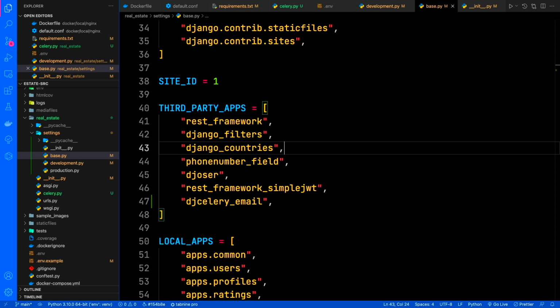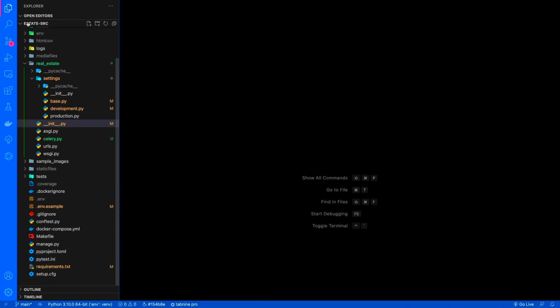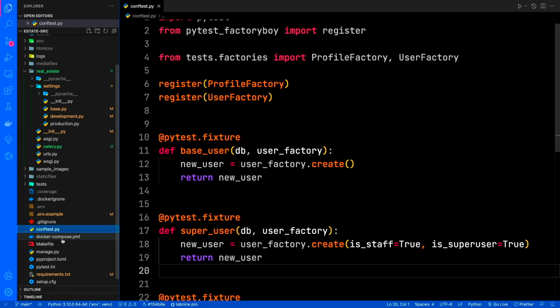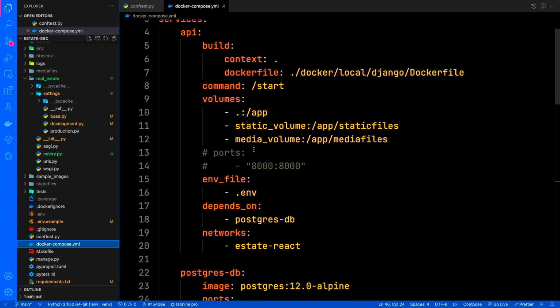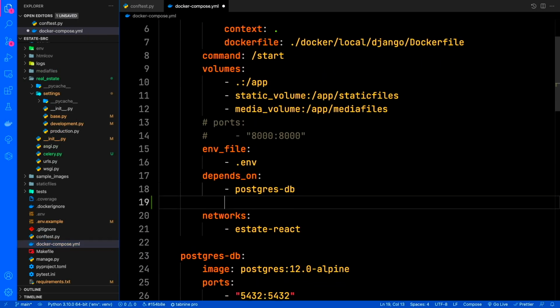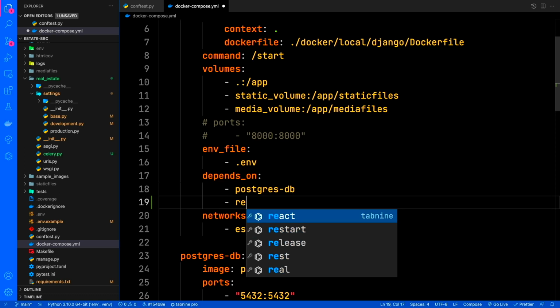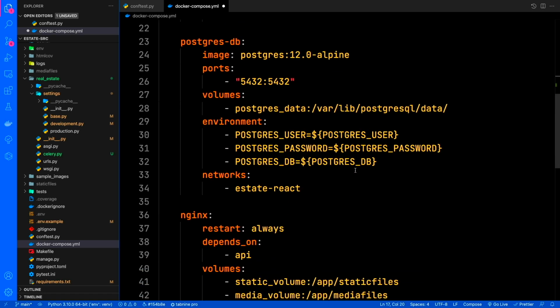So with the Django Celery configuration done, let's add the Redis and Celery services to the Docker Compose file. So make sure that the API service now depends also on Redis. It currently only depends on the Postgres DB. So let's close all these files here. Let's go to Docker Compose. Docker Compose here. And now let's search for the API service. So API service, this time, it must also depend on Redis. We're going to create the service shortly.